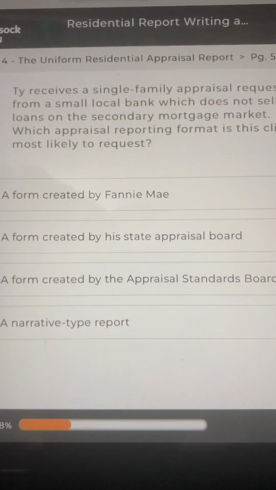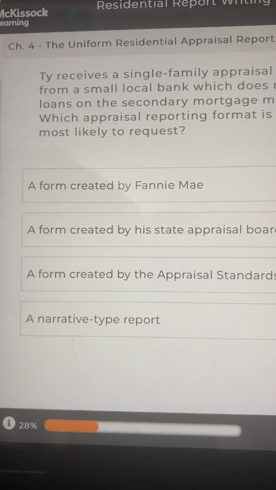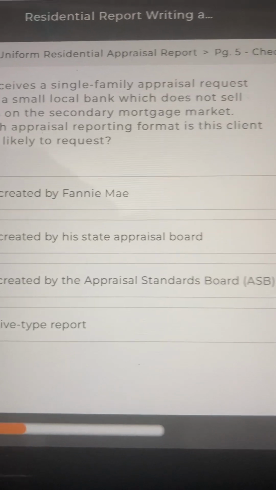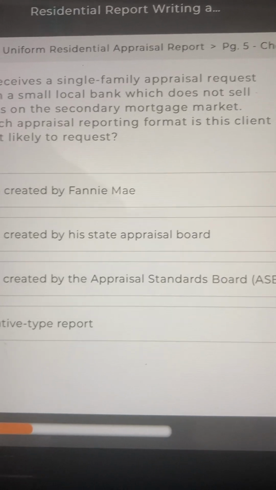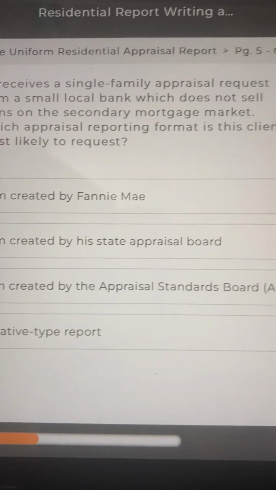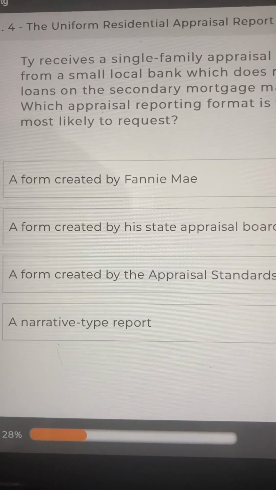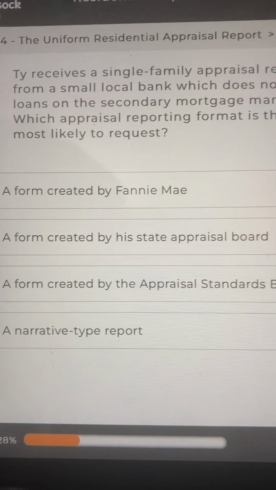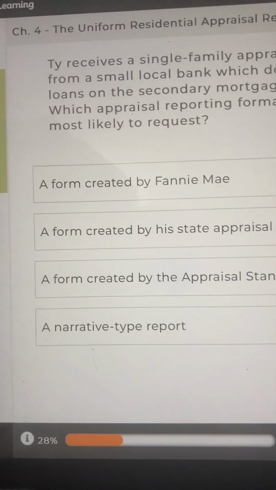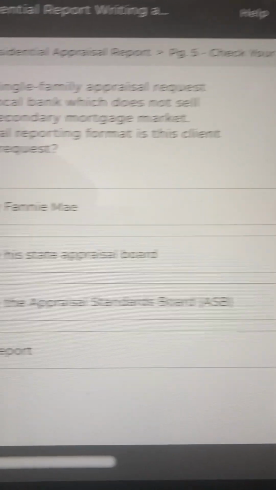Number 1. Ty receives a single-family appraisal request from a small local bank which does not sell loans on the secondary mortgage market. Which appraisal reporting format is this client most likely to request? A, a form created by Fannie Mae. B, a form created by his state appraisal board. C, a form created by the Appraisal Standards Board, ASB. Or D, a narrative type report.